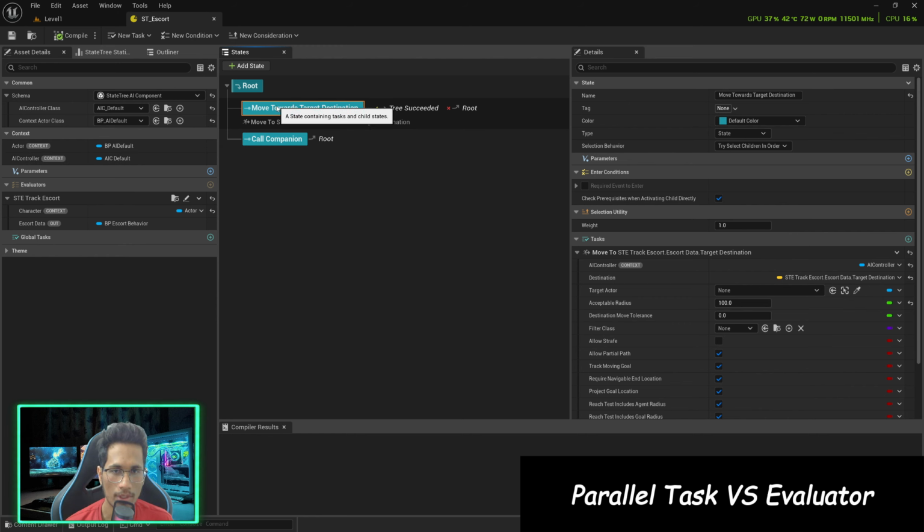Now ask yourself a question. You want to track whether a companion went out of the range or not because you want to transition to call companion so that you can play the animation or trigger a dialogue, whatever. So you only want to keep track of the companion if you are in this state, right? If you are in some other state, would you like to do that? No. As of now, there is no such situation where you want to keep track of the companion except when you are moving towards the destination, the leader that is leading the escort, which is controlled by the state tree.